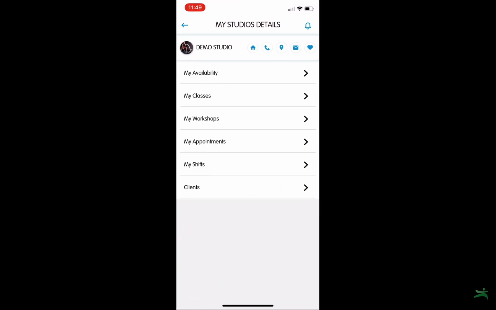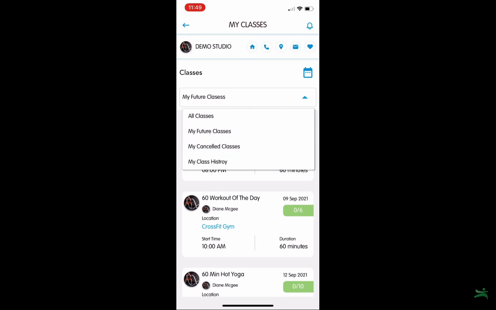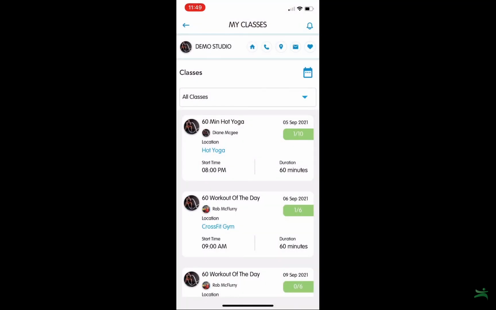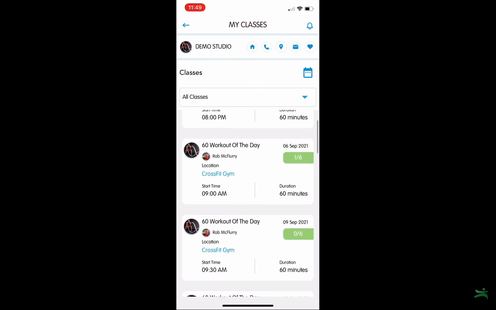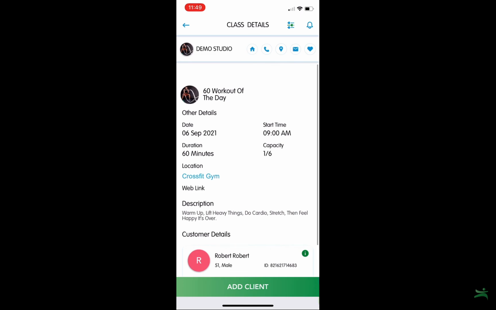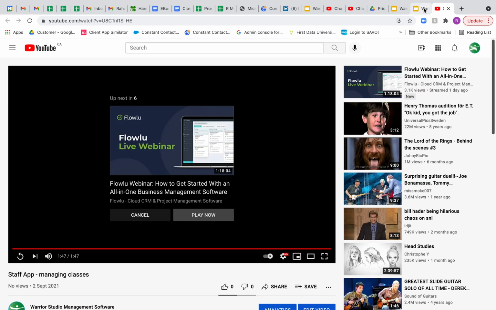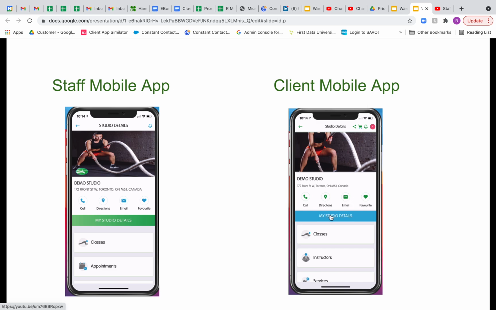And then if you did go back to classes, and we're just going to select classes here, you'll be able to see that under all classes, we've got that check-in that I've added as well. So that's a look at the staff app. Let's go back to look at the client.